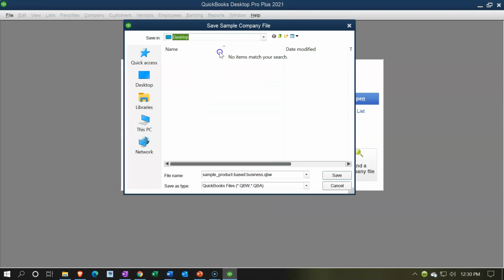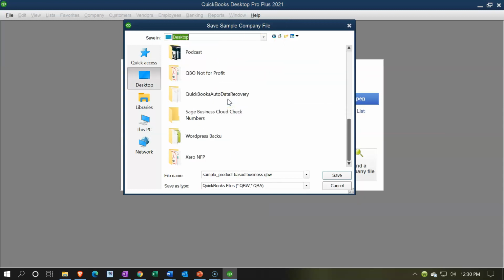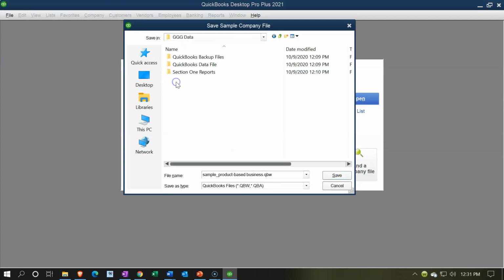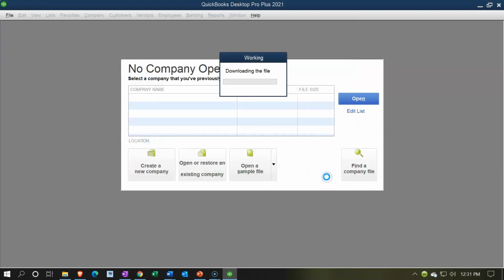So I'm going to put it on the desktop. I've got this Get Great Guitars folder that I set up right here, and I'm going to put it into the data file folder. It's going to be sample product-based business. You can rename it if you so choose, but I'm going to keep it as is. So I'm going to save that.